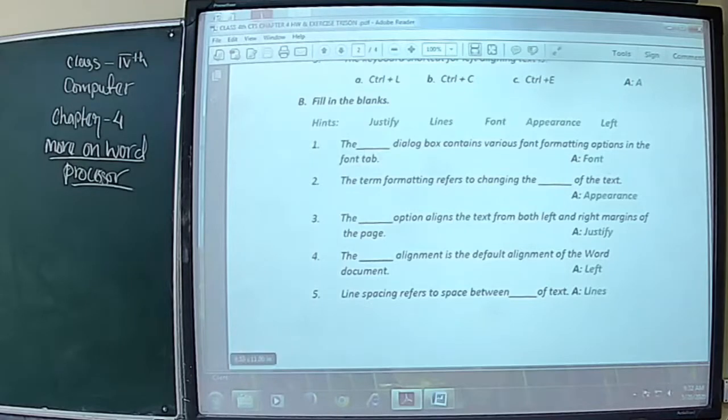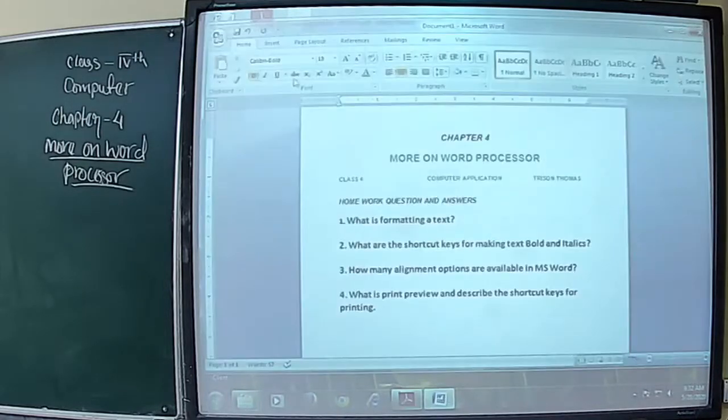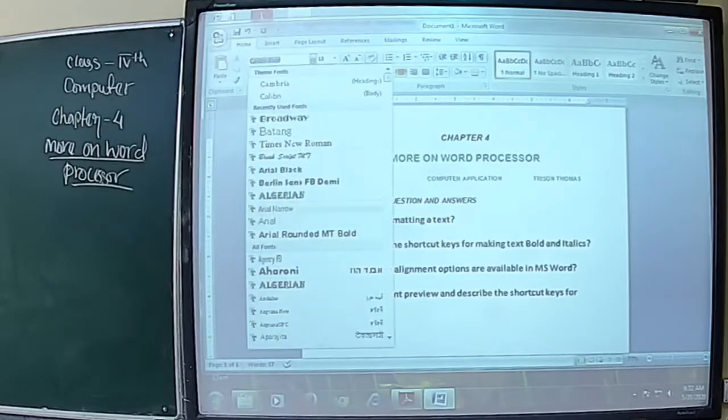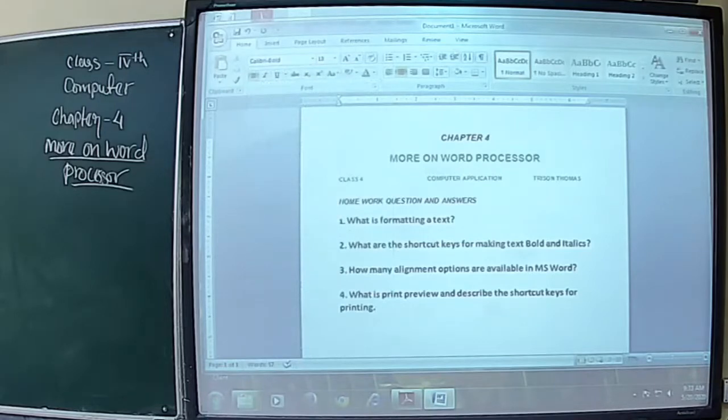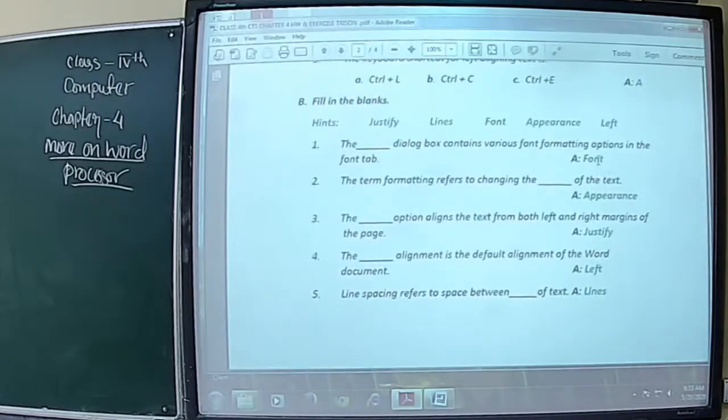We already told that font group, is it? You can see font group, there you can see various text formats, text styles, text sizes, clear? That is in the font group. So the answer is font group.